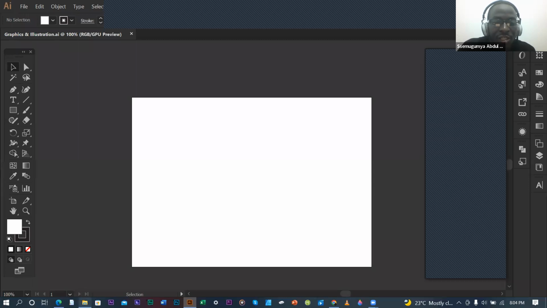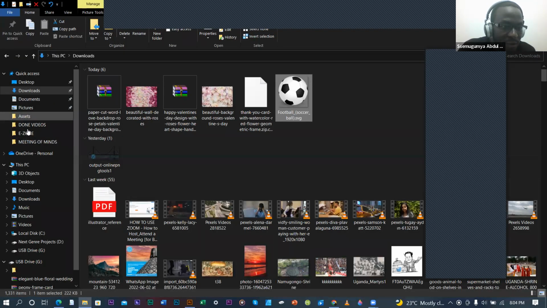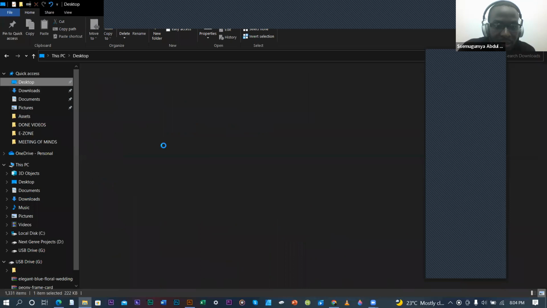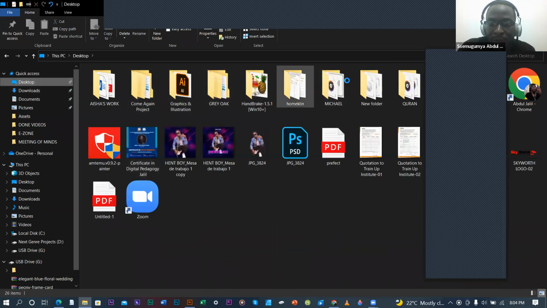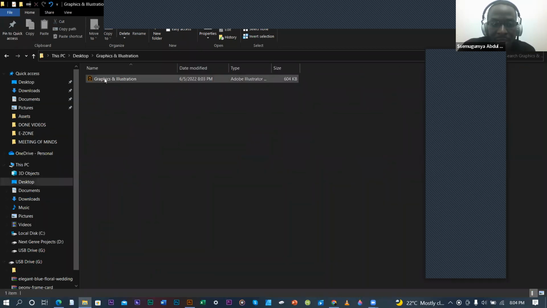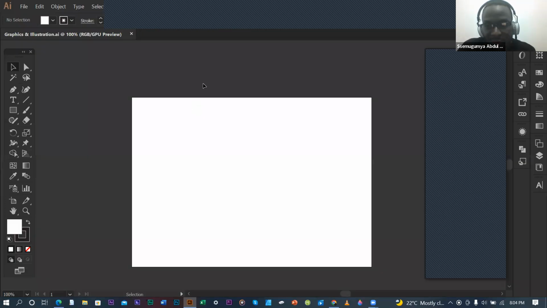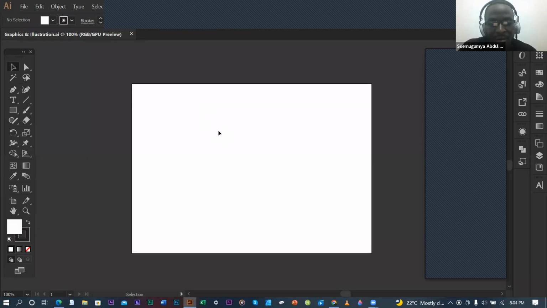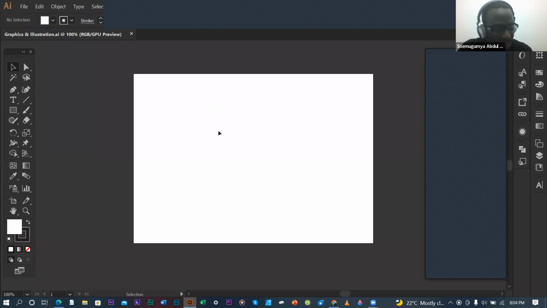And if you are to check in the folder where we saved, you can still get it there. Where's that folder? It's graphics and illustration. Now click on it. Our file is here. So that means even if power goes off, we can have our file saved. At least we are working with a saved document, not a demo document.